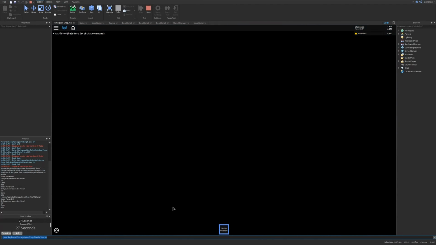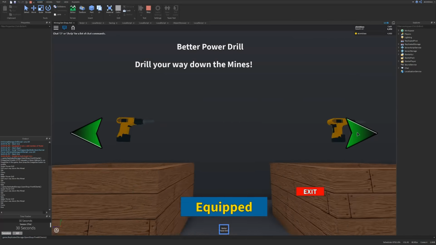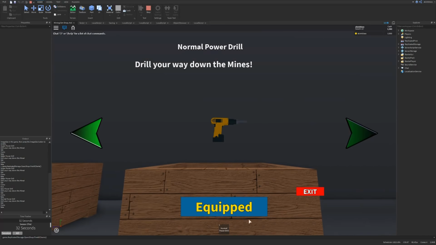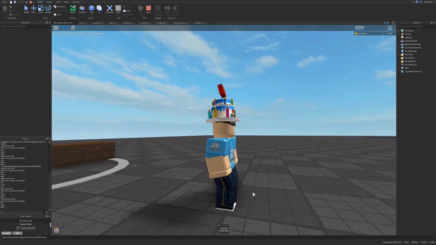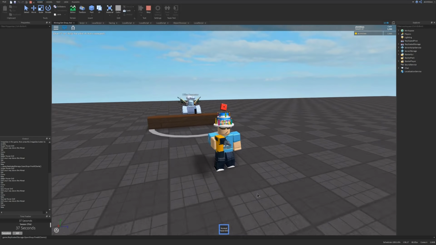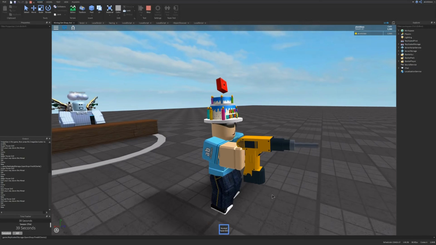I'm going to go back into the shop because I don't want this tool anymore. And instead, we're going to get a normal power drill. So we exit the shop, we've been teleported back, and we have got our normal power drill. You can see it's a different tool, looks the same, but it is a completely different tool.